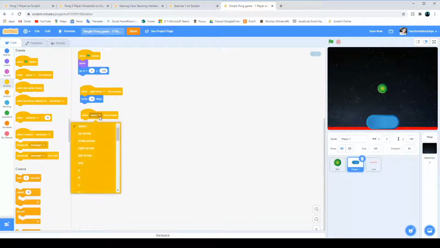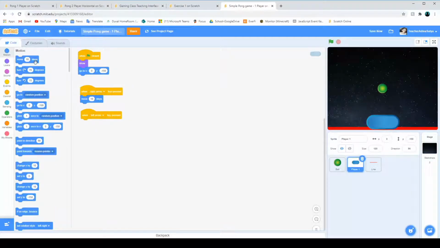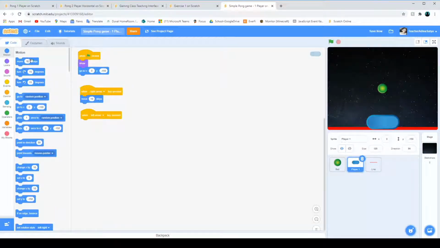Then when left arrow is pressed, we move minus 10 steps. And of course, this will work basically, but see, normally we have to click every time we move multiple times.